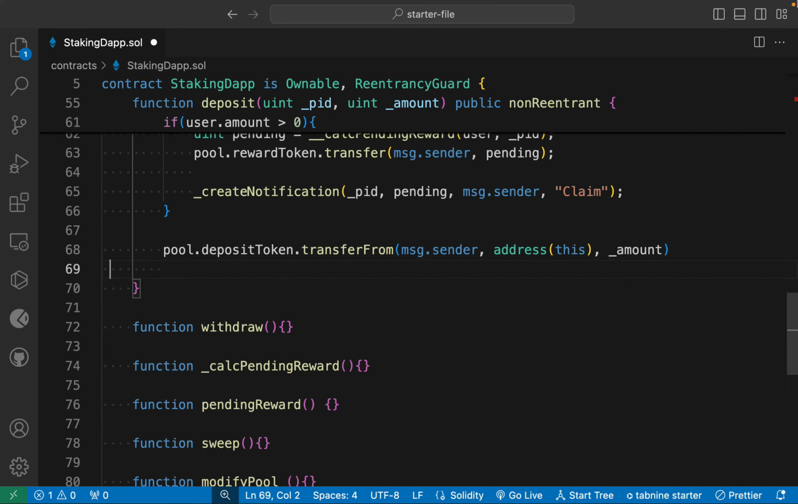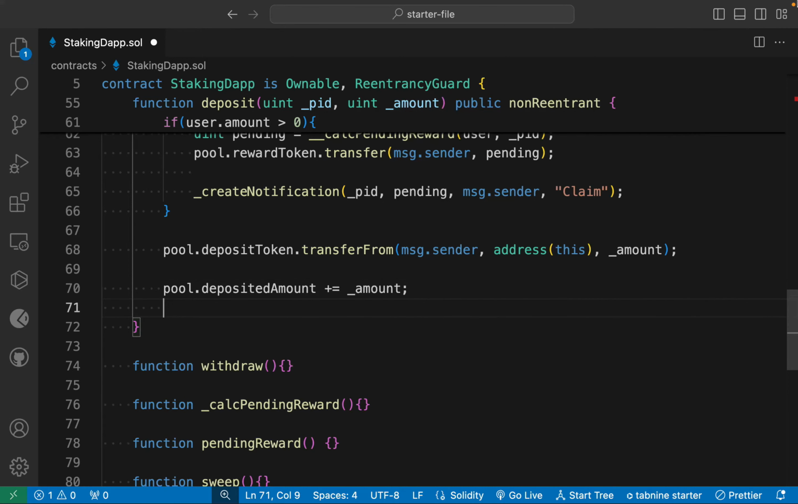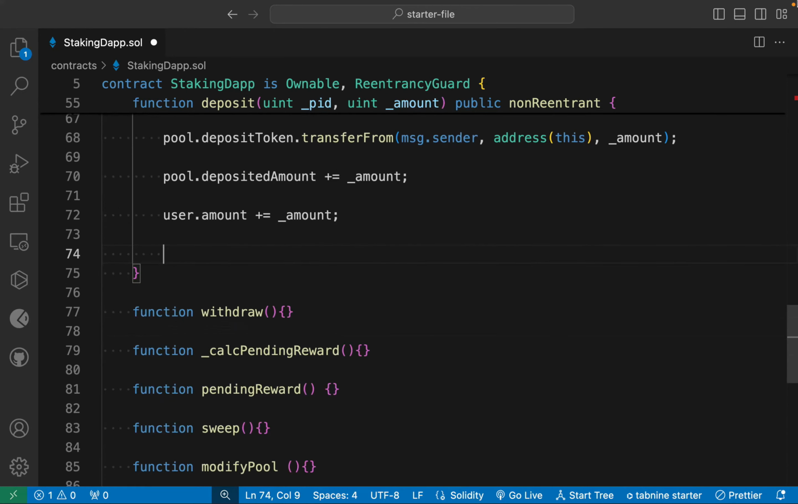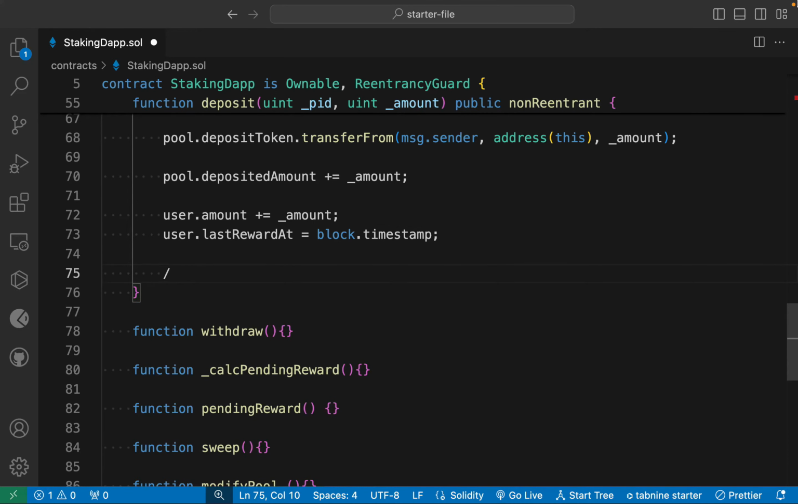So once we have that, now we can come back here. We can take this pool deposited, and we have to simply increment it. In that way we'll be able to know how many tokens are staked in a single pool. Once we have incremented that, now we have to update the time in the user info. So we'll increment the number of the token, then we have to increment the last reward at, so we can get that with block.timestamp.